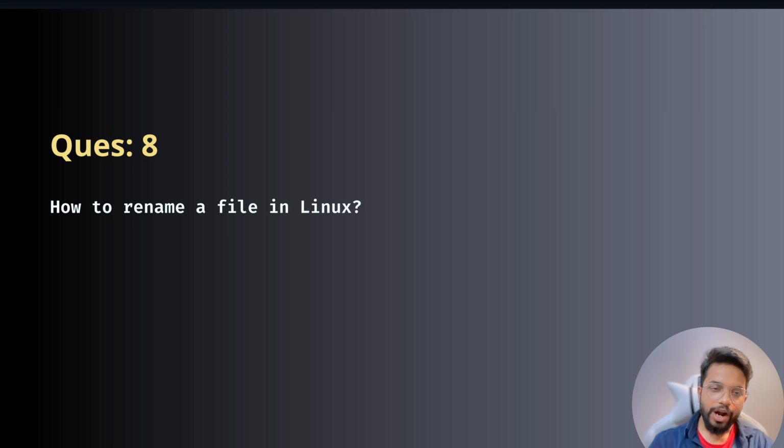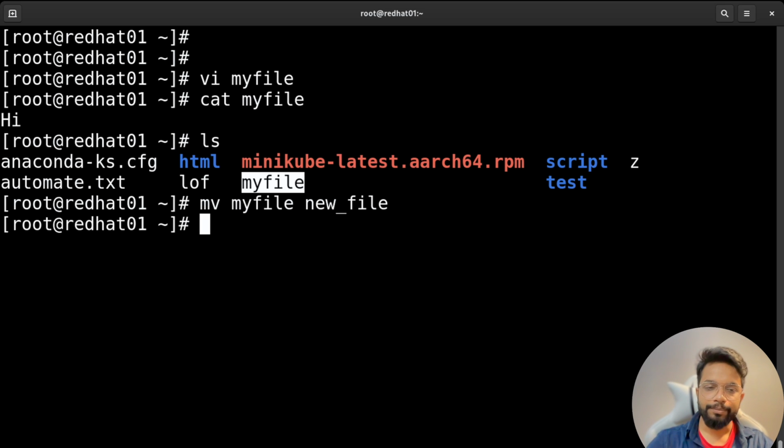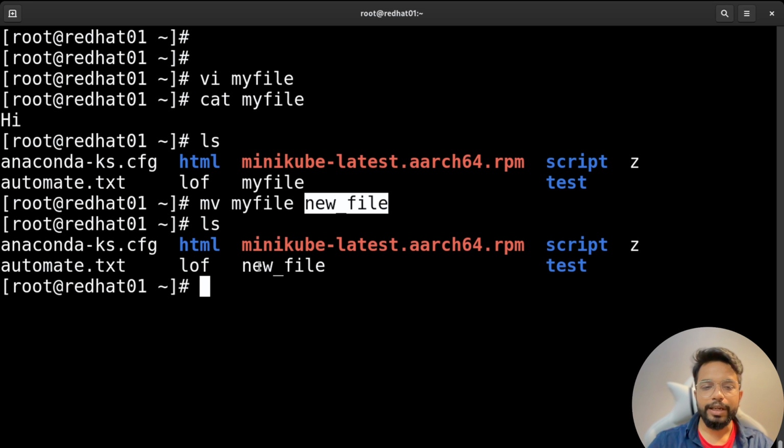Question number 8: how to rename a file in Linux? Let's see the answer using the mv command. For example, I need to rename this file, so I can use the mv command, that is the move command. So I'm saying move my file to the new file, for example, new file. So I am just renaming my file from my file to new file. If I do ls, you can see the name of my file has been changed.